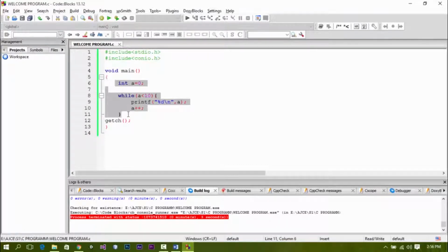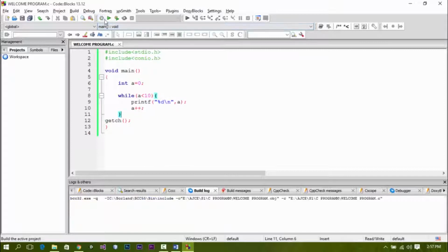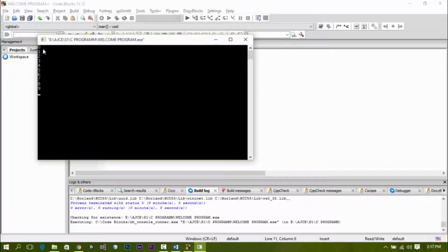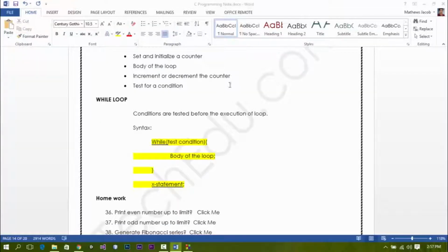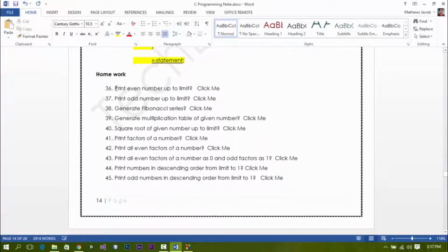Type the following code. In this program, a equal to 0, while a is less than 10, printf a, then increment a. Build the program, then run, and show the output. You can do these programs.